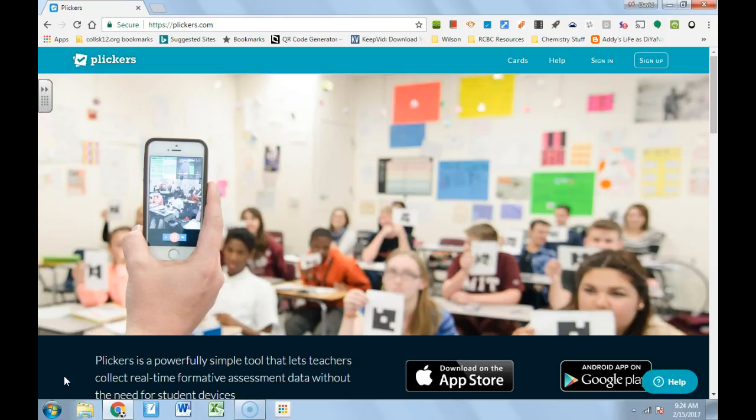A little bit about Plickers, which I would characterize as a decidedly low-tech assessment tool because the kids aren't going to need any technology, and the only person that needs any technology is the teacher or whoever happens to be the person using or wanting to assess the crowd.